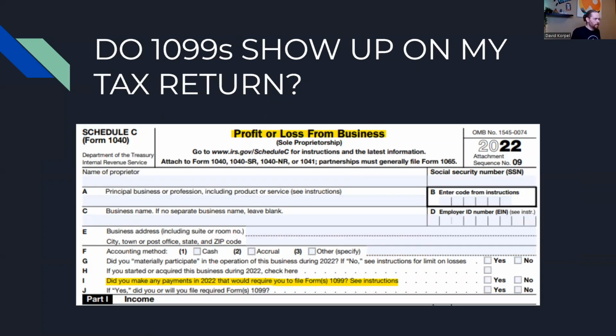So do the 1099s even show up anywhere on my tax return? This is a question we get all the time. So I've captured a snapshot of the top half of a Schedule C, which is the business return for a single member LLC or a sole proprietor. But the same question is on every corp and partnership return as well.